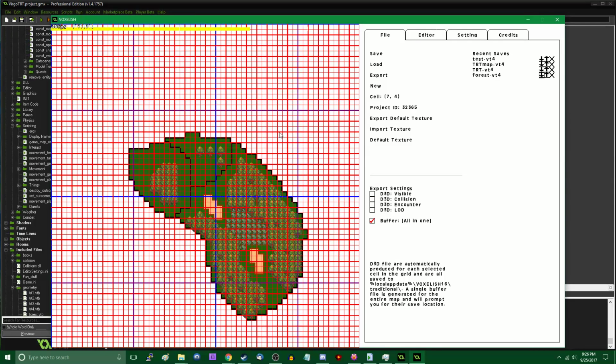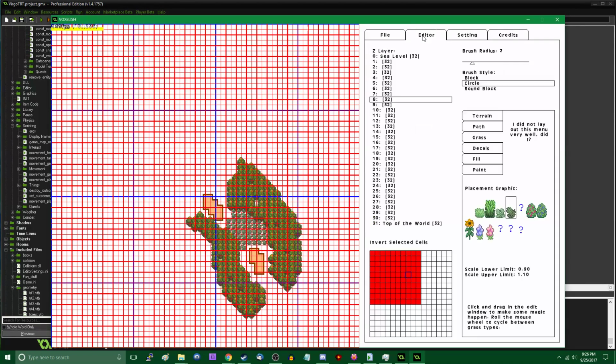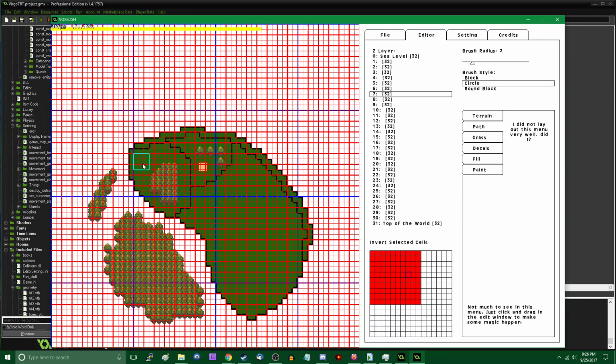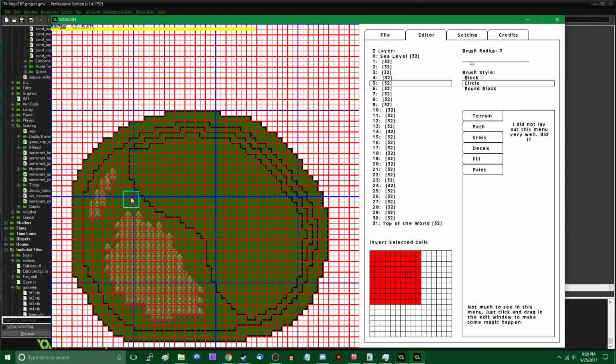Alright. Actually, I do want to make more changes to this before I go and update the game again. What else should I do? Could drop a path down here. Oops. That looks weird now, but I think it'll look better in game.